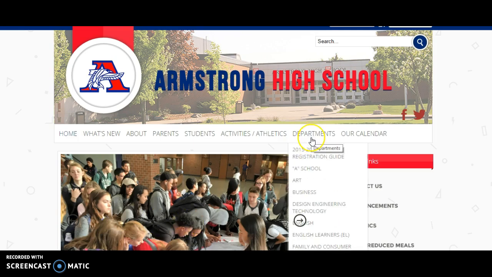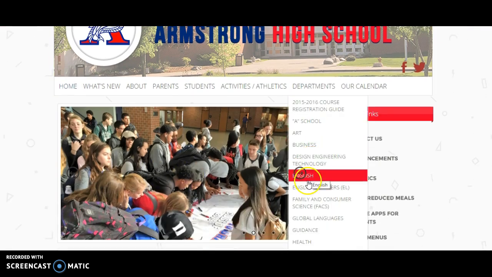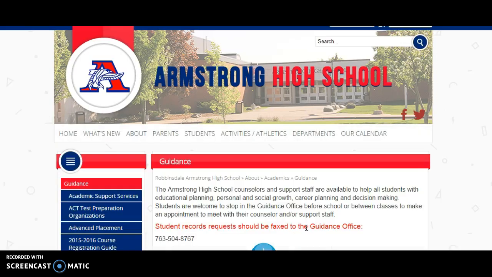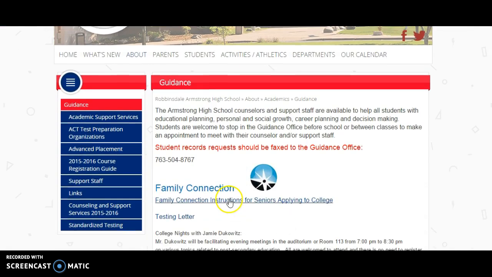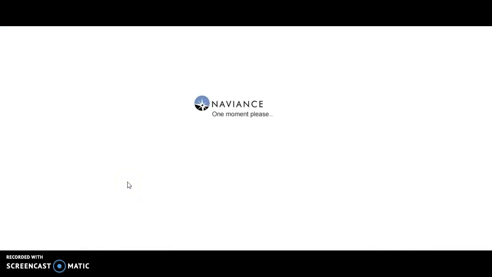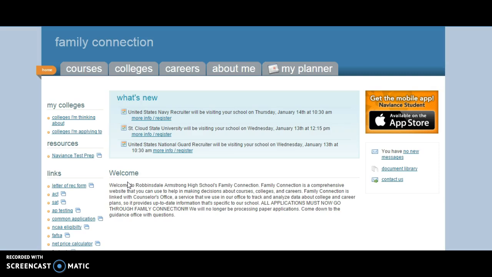From there, go to Departments, to the Guidance Department, and click on Family Connection. Your username is your ID number, and your password is your 6-digit birthday. We've changed the color of Naviance, or Family Connection, to blue for winter.